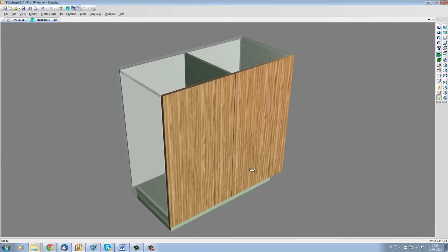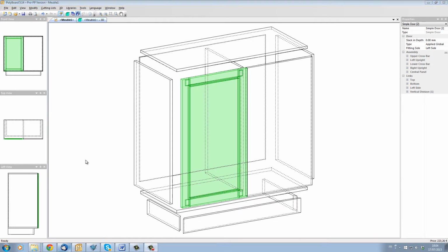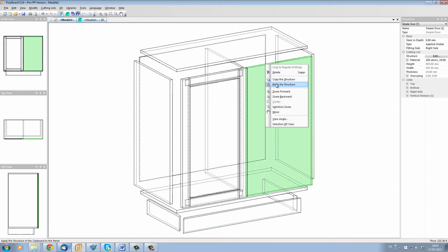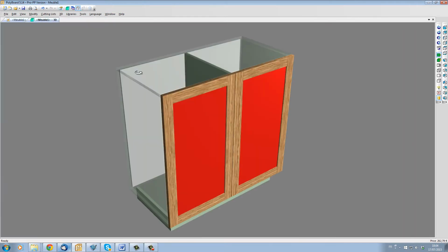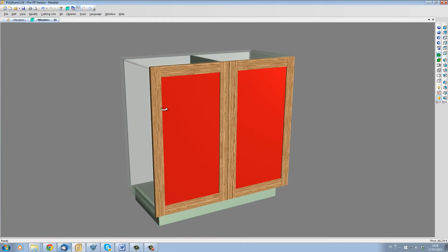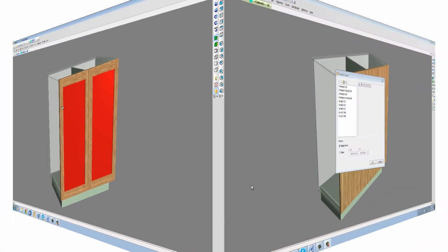We then close the dialog box, select a panel where we want to apply the structure, click right, and in the menu click paste the structure. It's easy to apply the same structure to another panel just by selecting it, clicking right and clicking paste the structure. In 3D we can see that our two doors now have a frame and panel structure.